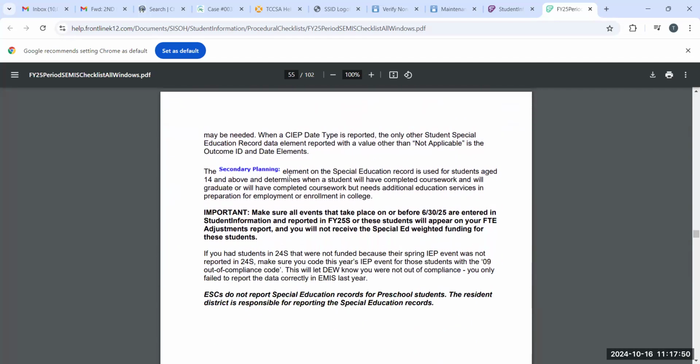And then, of course, your secondary planning, and that's going to be what the plan is going to be moving forward for those kids, 14 and above. You guys are pretty much familiar with that as well. Make sure that all the events that take place on or before June 30th are entered in student information and reported in FY25 S, or these students will appear on your FTE adjustments report, okay? And you will not receive the special ed weighted funding for these students, okay?